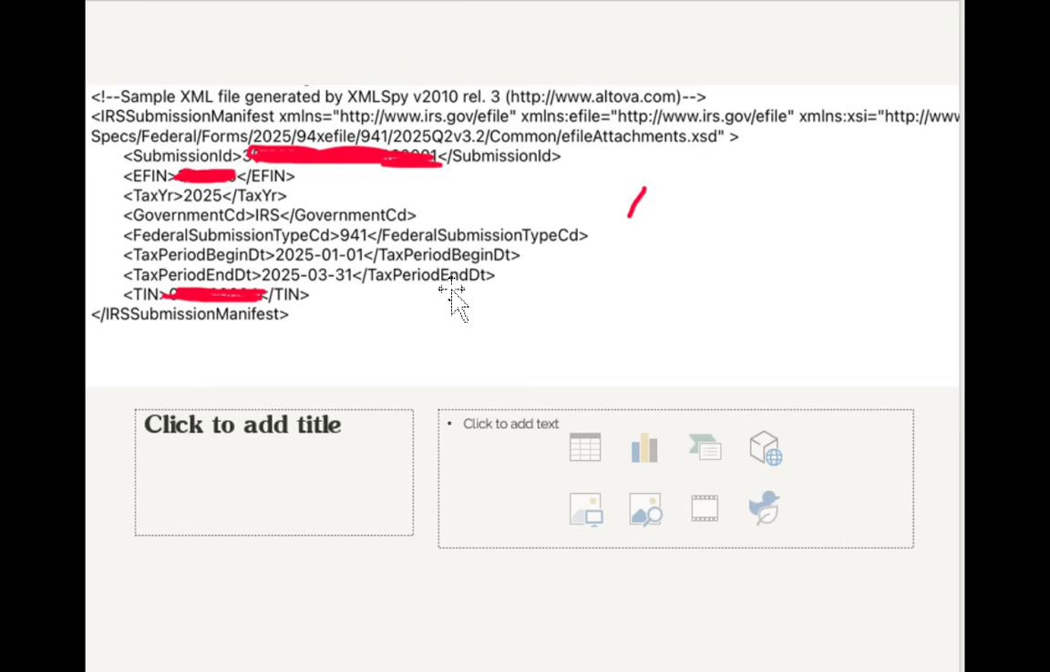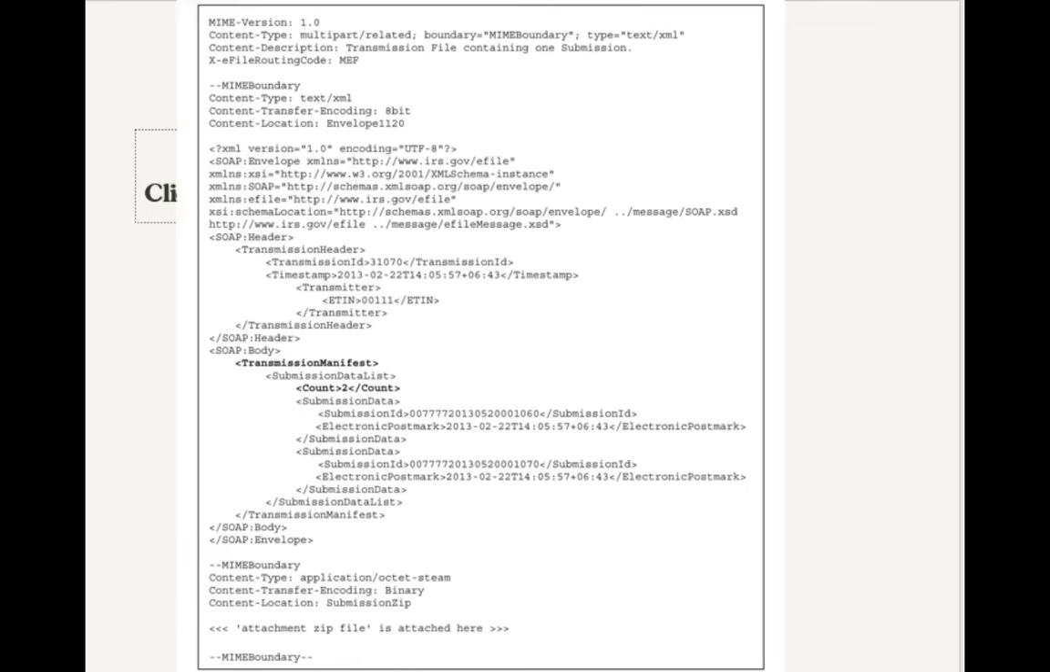This slide shows one file which shows the acknowledgement: the submission ID is this, the IFIN is this, the tax year, and the TIN information is also given over there. And this format shows the submission, the MIME message that you will contain.